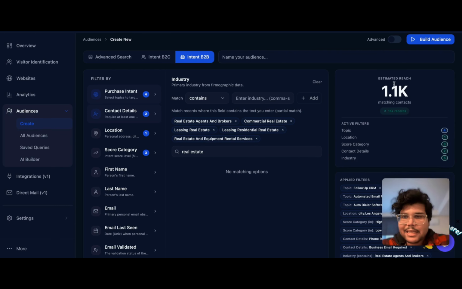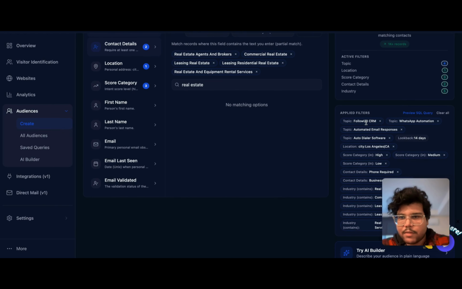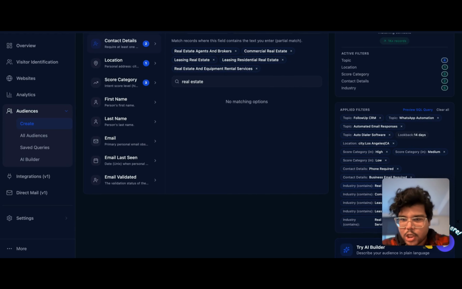So now you can see that this list is actually 1,100 warm verified quality leads. And you can see the applied filters. We have the follow-up CRM, WhatsApp automation, automated email responses. All these particular systems are focusing completely on re-engaging, nurturing, and following up with those leads who actually went cold for the real estate agents in Los Angeles, California, which is our location.